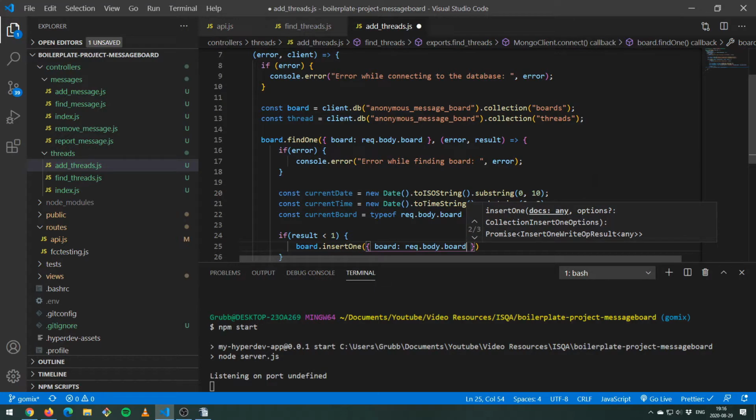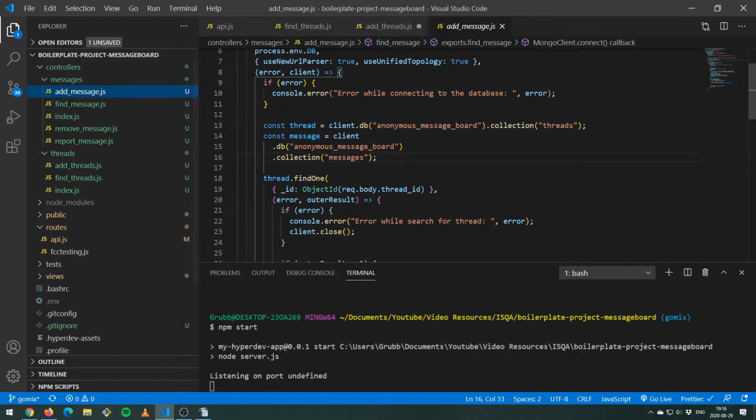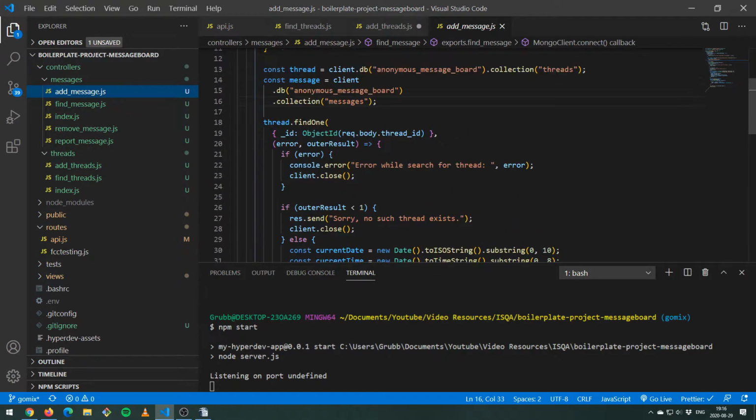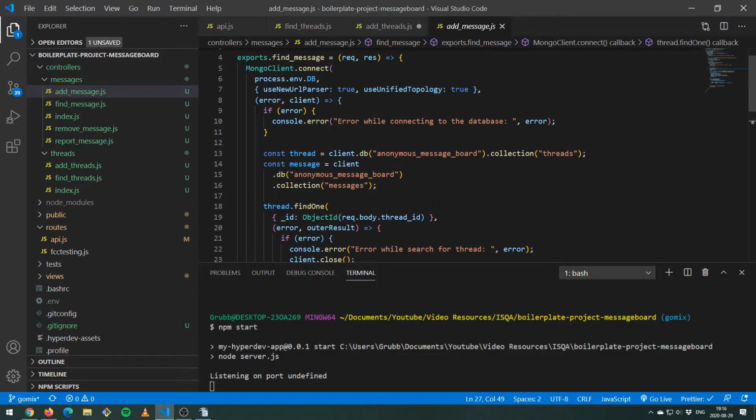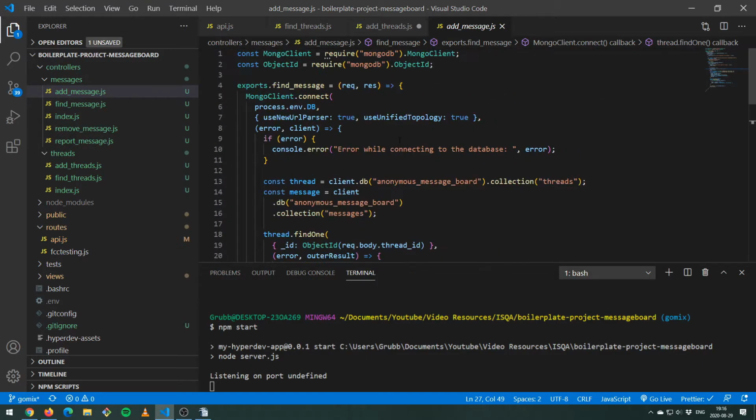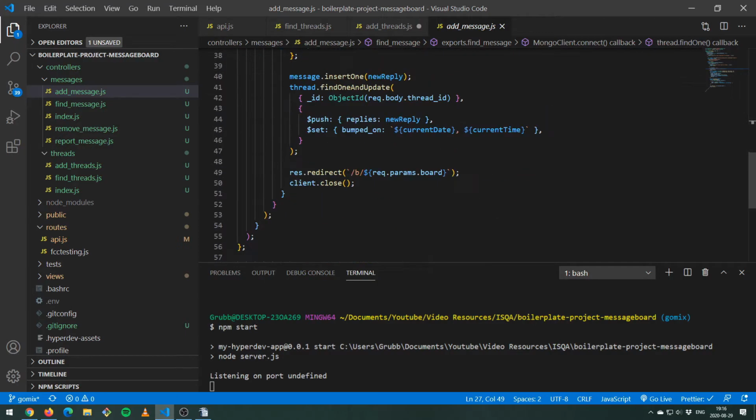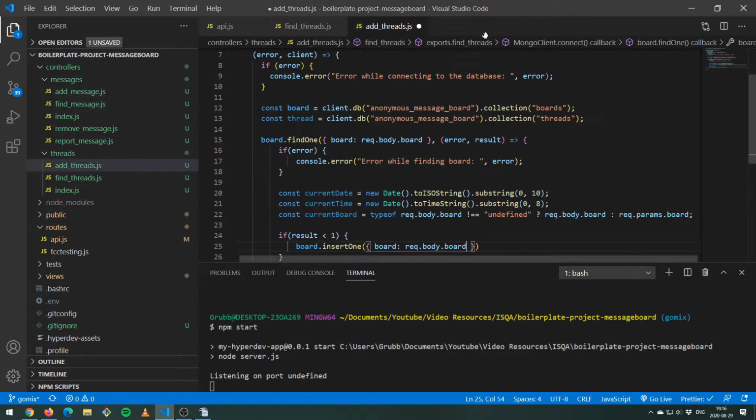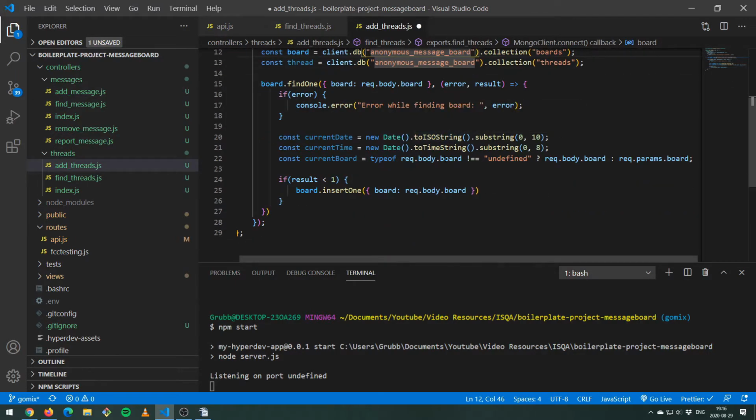So if we post a message and the thread does not exist, or the board does not exist, then we don't do anything with that message. We don't actually create a thread for that message to exist on. But with this thread, if we try to post a thread to a board that doesn't exist, then we create that board.